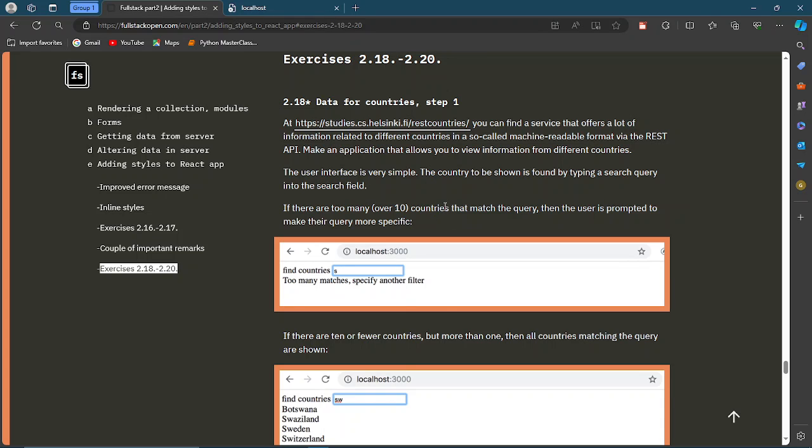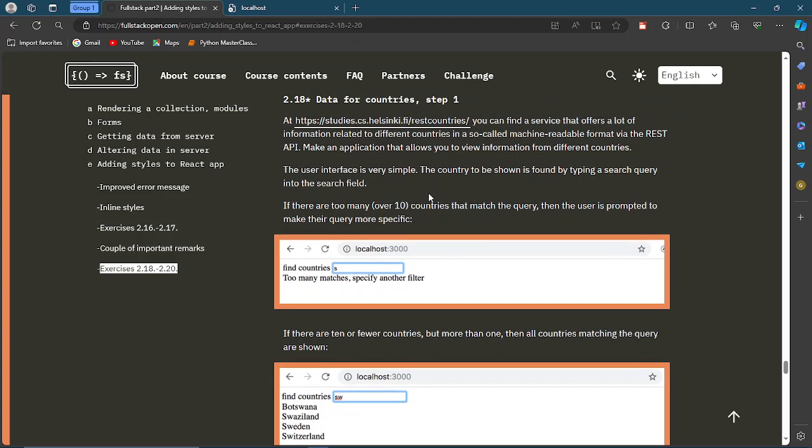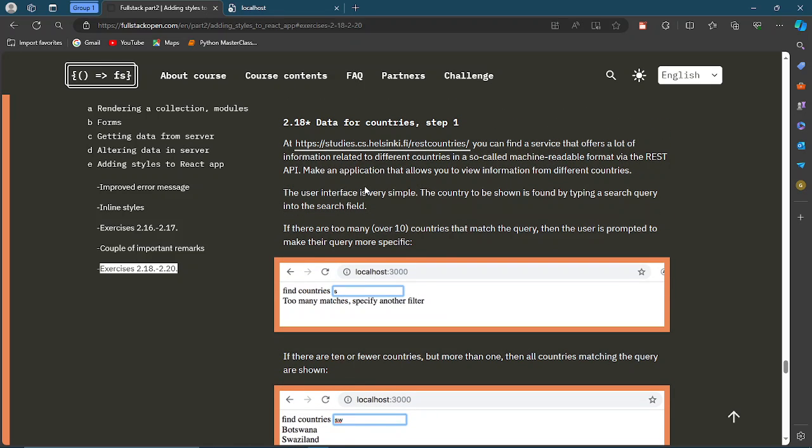All right, so in this video we are going to be solving exercise 2.18, and this is a new exercise. It says data for countries step 1. All right, so here we are going to be dealing with APIs, right? Okay, so let's read what it says.